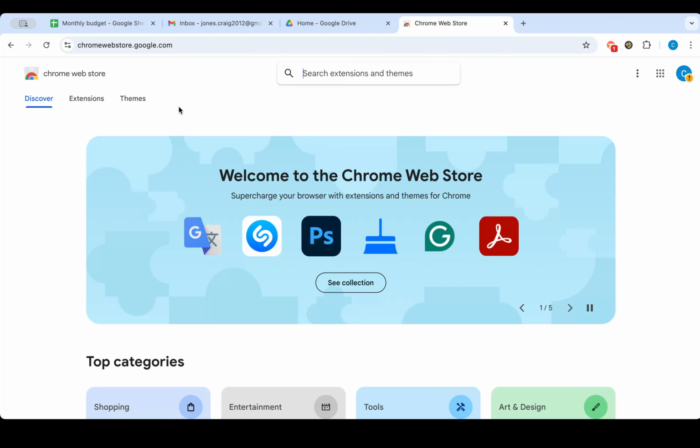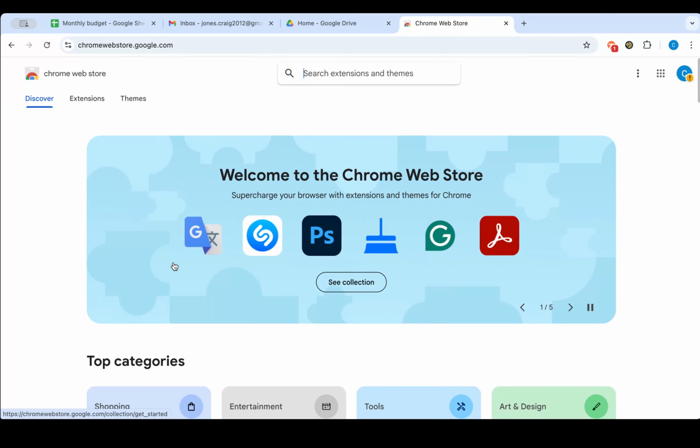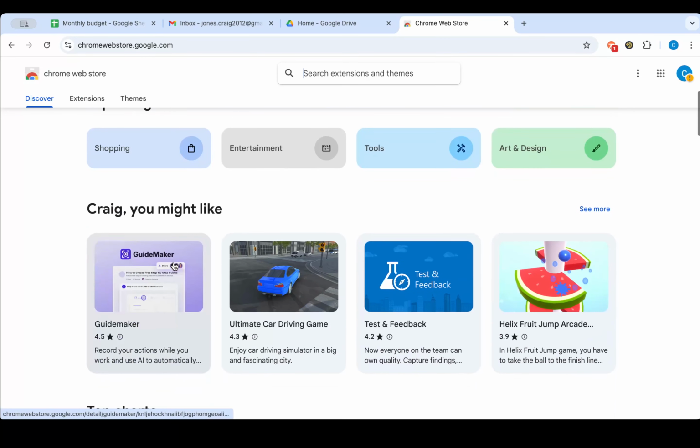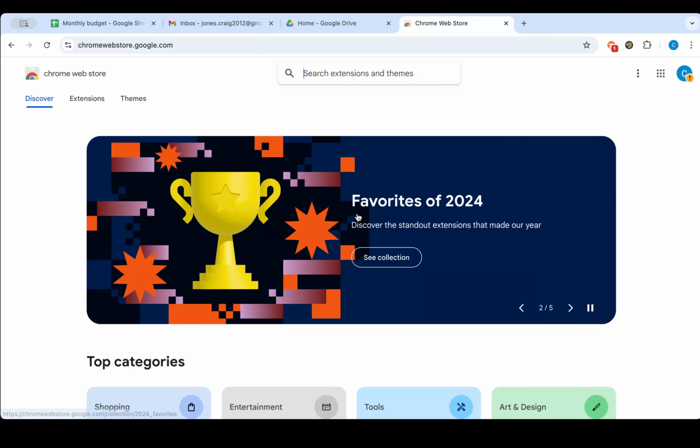Once you've made it to the Web Store, you'll find that it's filled with a plethora of options. But today, we're interested in one specific feature, the dark mode for Google Docs. Direct your attention to the top of the page, where you'll find several tabs. Click on the one labeled Extensions. This is where you'll find a wide range of tools that can enhance your browsing and productivity experience.